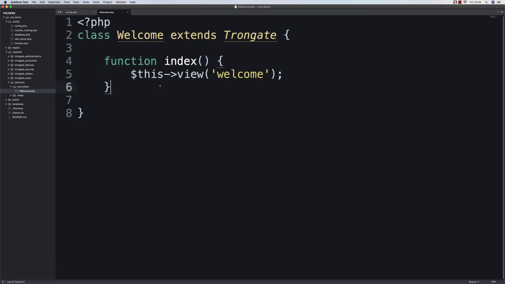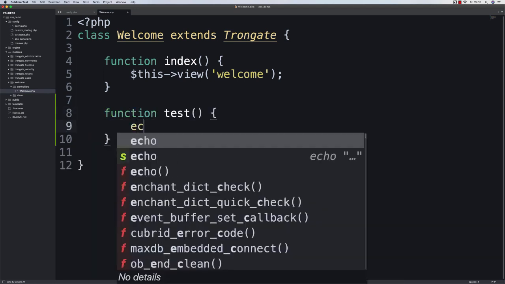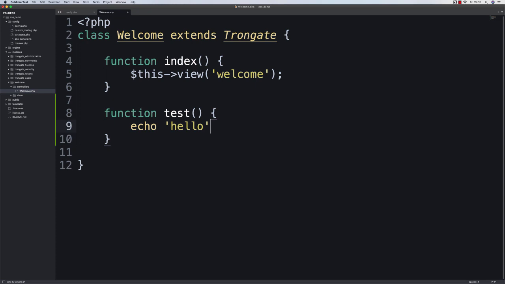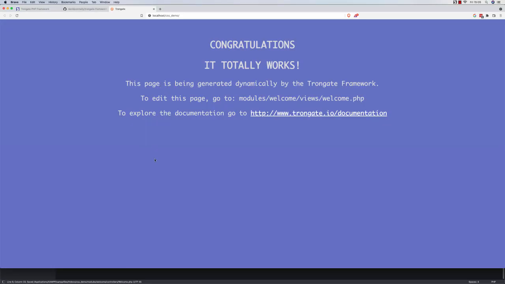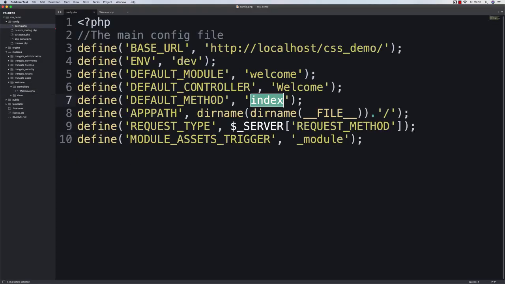Now, if we go like this and we say function test and we echo hello, well, when we refresh, nothing is going to happen because, of course, our config is saying make the default method index. But if we change the default method to test, save, and refresh, now if I zoom you in, you'll see that it says hello.